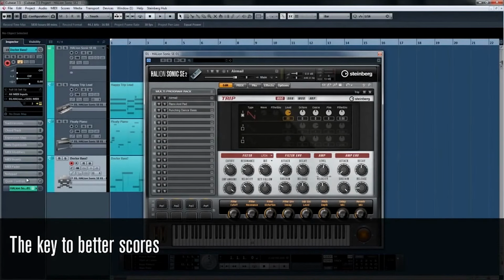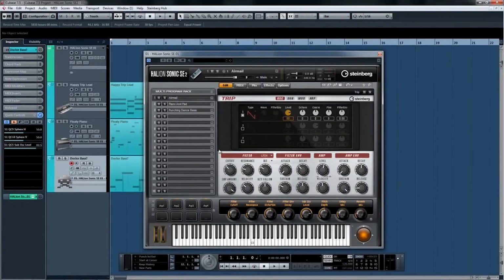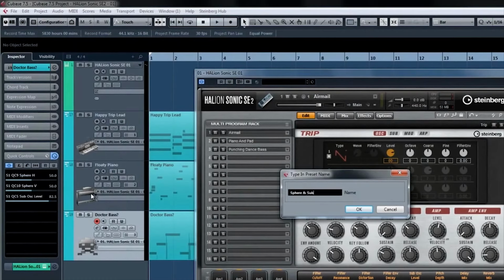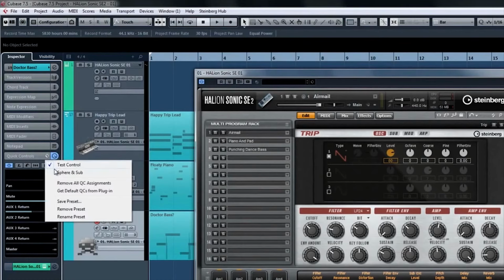With Track Quick Controls, you can quickly get the default quick controls from your instrument, and you can even learn new ones if you want. But with the new, more powerful Track Quick Controls in Cubase 7.5, you can save your Track Quick Control assignments as presets for immediate access. Simply click the Quick Control Track Inspector, and you can save your Track Quick Control presets. Now you can recall them with a few quick clicks, even to other track types.